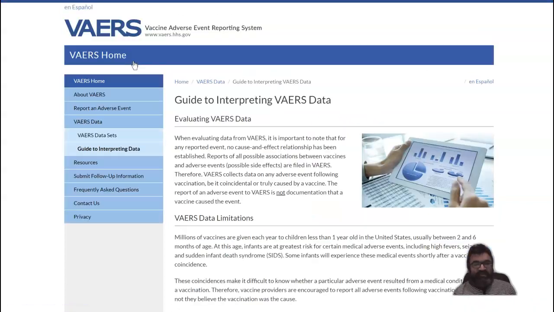There's also a guide to interpreting VAERS data when evaluating data from VAERS. It is important to note that for any reported event, no cause and effect relationship has been established. So the adverse events are not necessarily caused by vaccines, because they might have been incidental associations. So cause and effect is not able to be established in this type of study.